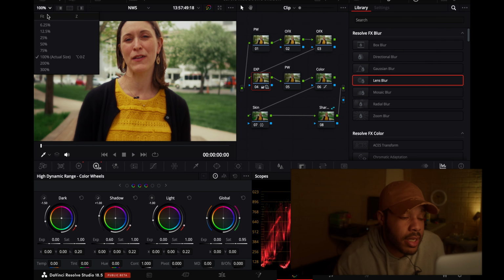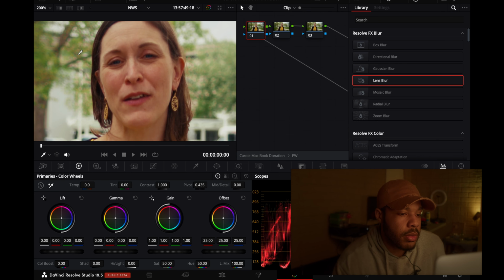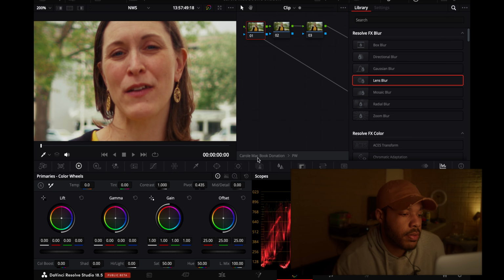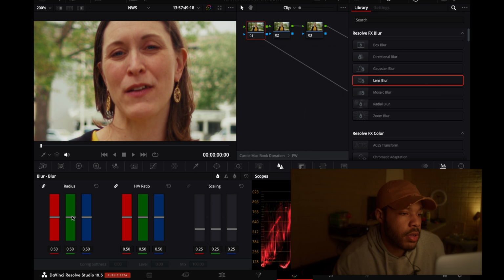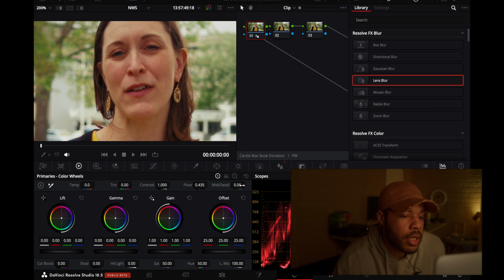And the last thing that I'll do, we'll come up here, go down the radius, and we'll go about 4.8, I think. 4.7. I think 4.8 is all right. Mid detail, and take this to 5. Yeah, something like that. It's a little subtle.